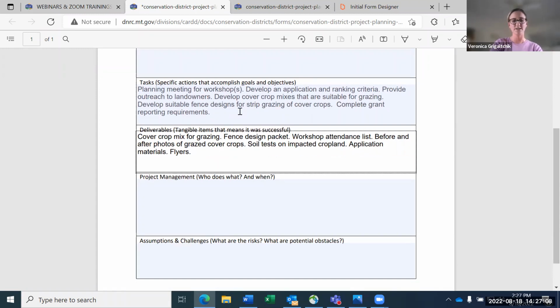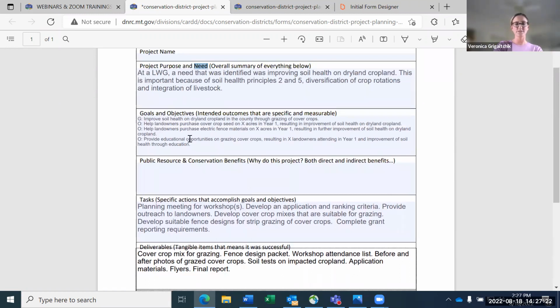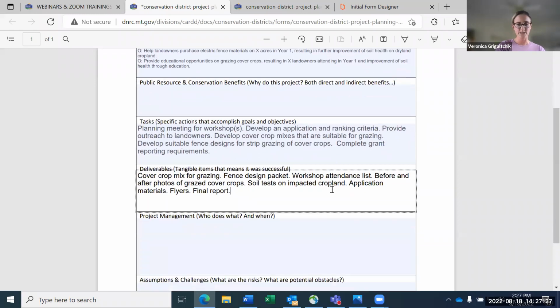Actually, let's see, final report. I almost forgot that one. So that's a deliverable, and you can clearly see deliverable is tied to the tasks are tied to my objectives, and my objectives are tied to my goal, and my goal is addressing my need. So for project management, I think this is a really great thing to discuss at board meetings, because your supervisors are going to have a really good sense of time, for example, with a workshop, when people can attend a workshop.